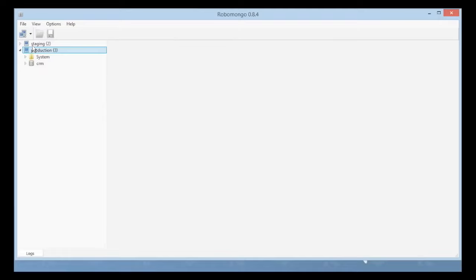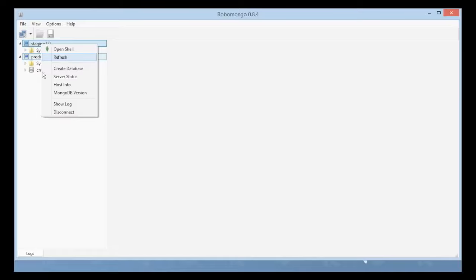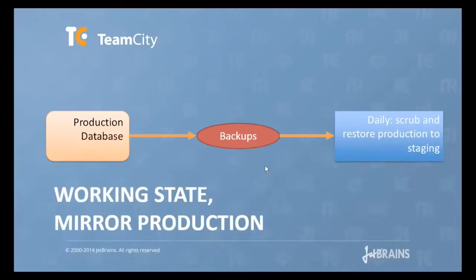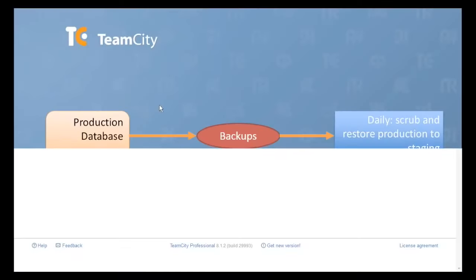For this example, I'm going to use MongoDB just because it's a little easier to run through all of this, and I can refresh things here just to make sure that everything's okay. In production, we have this CRM database, and the easiest way to demonstrate this is I've just blown away that CRM database of ours in staging. And then I can hop back to TeamCity.